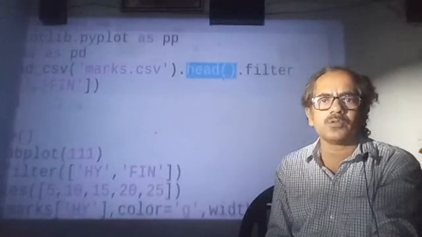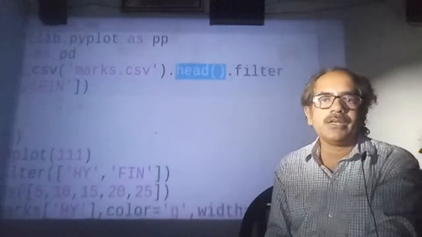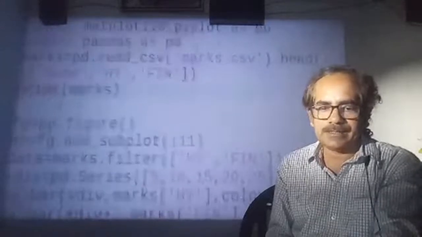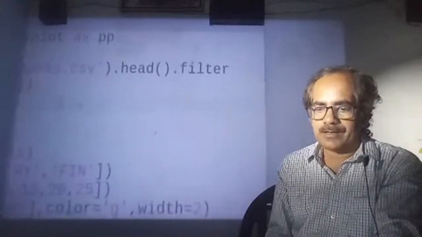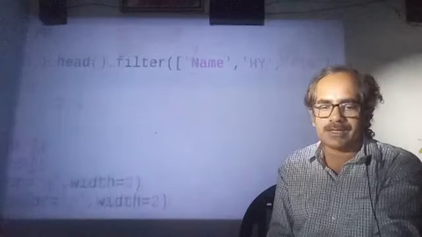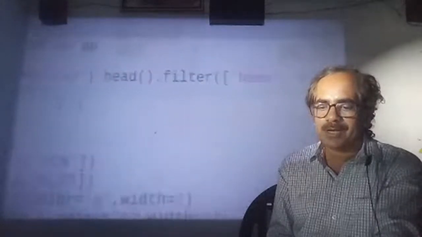Then I am filtering. There are so many other marks columns also, but I am taking only the required ones for which I have to plot the bar graph. In the filter, I have taken the name, hy and fin. Since the width of the box was not appropriate, this was not coming together. So now this is coming together. After taking the head of marks.csv, by dot you are applying the filter having name.